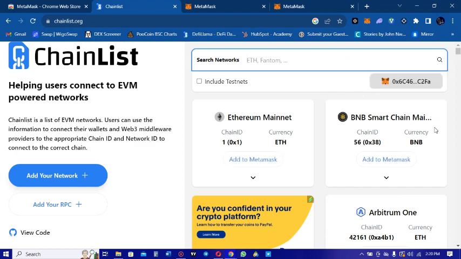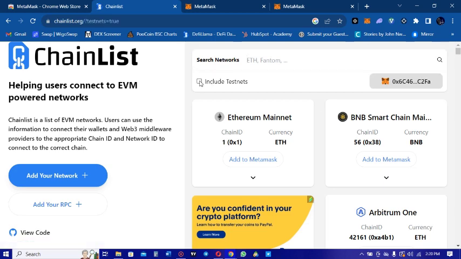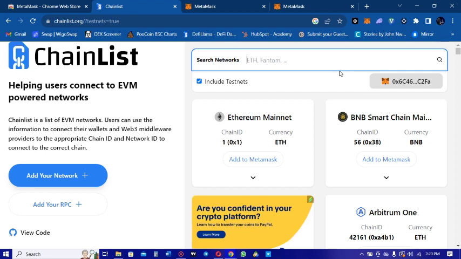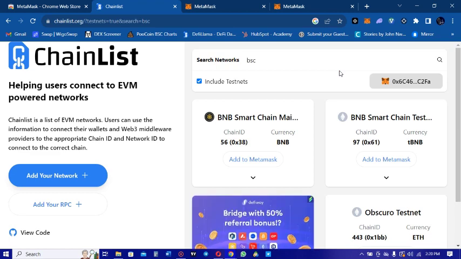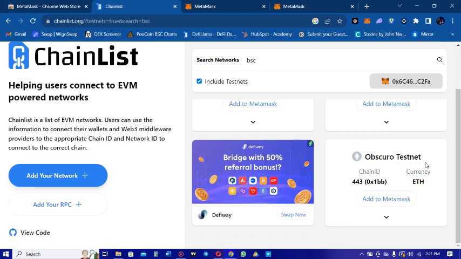Once connected, I can then search for any network, and here we include testnet. So let's say we want to do a testnet, want to include testnets. So include testnets, and let's say I'm looking for, I don't know, BSC. It will show all the networks that have BSC in them. So you can see BNB Smart Chain Mainnet, BNB Smart Chain Testnet, Obscure Testnet. So let's say I add Obscure Testnet.